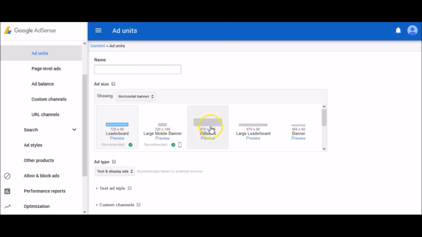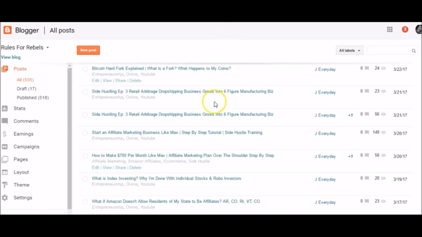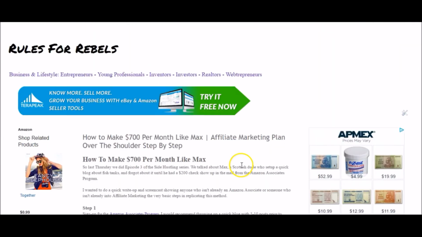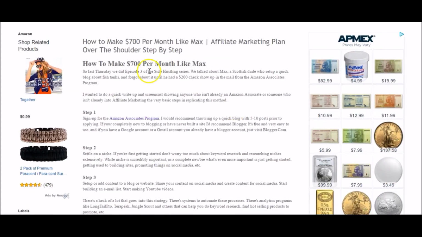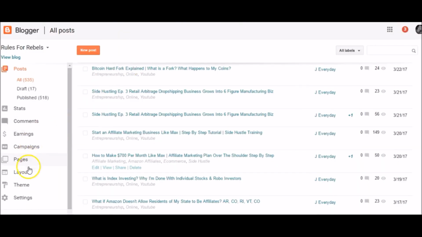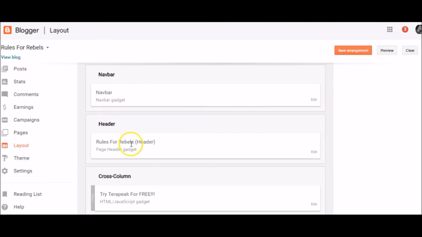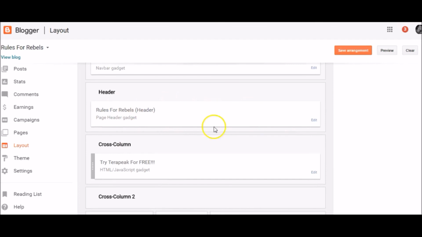So we're going to come back over here. And let me take you over here one more time. Basically, this is the blog post that we're going to be editing. I'm sorry, I take that back. I was going to actually work within a post. Let's see, we'll go to layout. And here you can see here is my header for my blog.